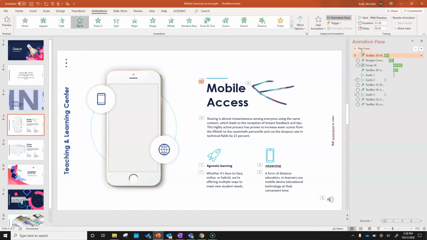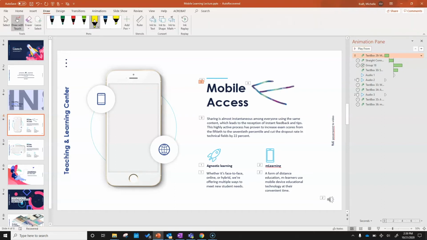Okay, let's add one other animation just so you can see the different possibilities you have access to. So I'm going to go back over to Draw. I'm going to grab a highlighter, and I'm going to come down here, and make sure you have Draw with Touch in place, and then touch your screen with your finger or your stylus, and I'm just going to highlight this rocket. And the highlighting got a little crazy, but we're just here to demonstrate.